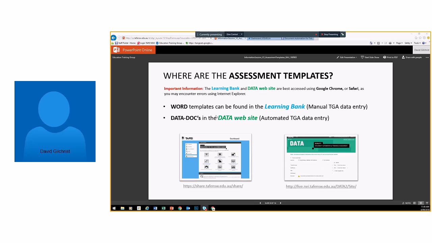Firstly, both the Learning Bank and data, and in fact probably most of our systems now, it's much better if you use the Google Chrome browser or the Safari browser. Internet Explorer has some errors in both of those systems, and the recommendation is that you use Google Chrome or Safari. Tracy may explain some more detail about that in the Learning Bank, but that's the recommendation.